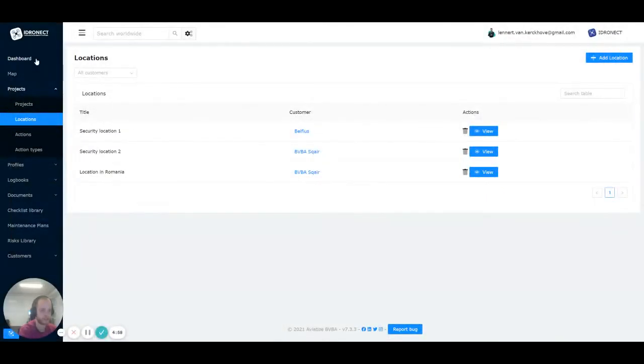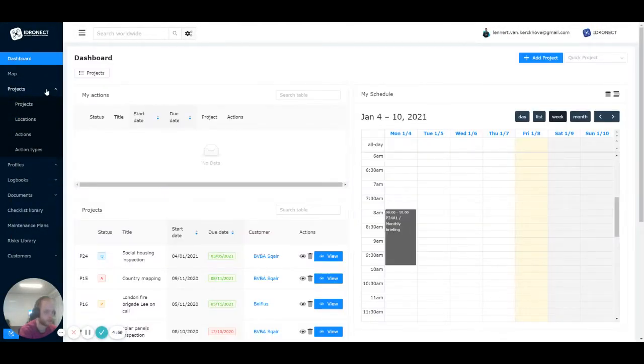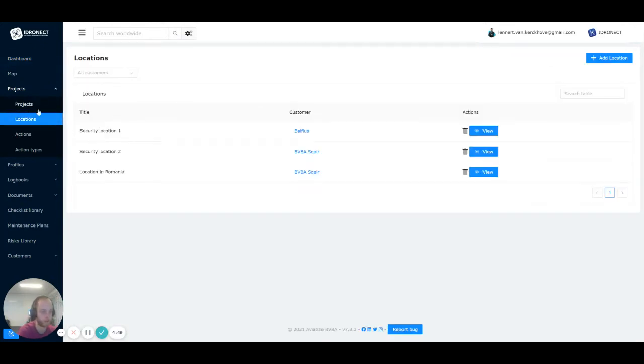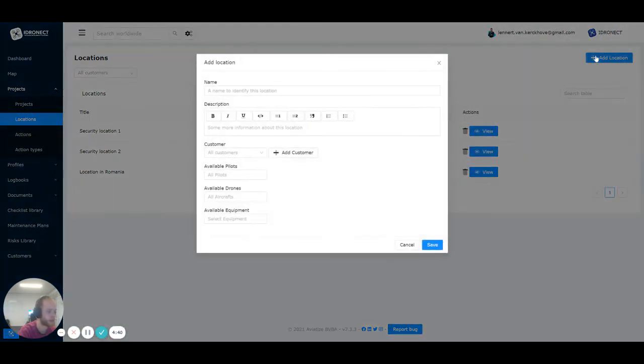All right, hey guys. So I just wanted to create a very short tutorial on how you create projects that are based on locations. So first of all, you'll have to create a location, and you can find locations right here in the projects menu. And you can click on Add Location.